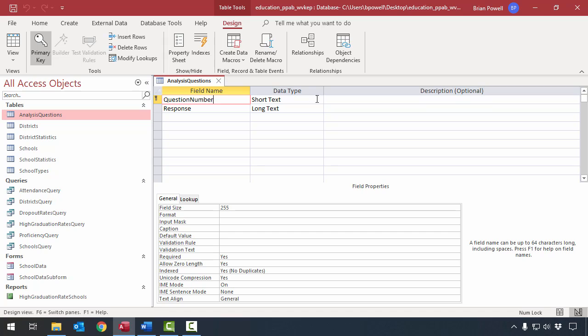For question number, we're only expecting a couple characters because we just need to identify what question we're dealing with. So it's going to be of type short text. Short text is going to be the most common field type that you'll use for anything involving text. It can store up to 255 characters. And if we wanted to have a little bit less, down here at the bottom when we're in the question number field, we can adjust the field size so that we can only store, say, maybe 3 or 5 characters instead of 255.